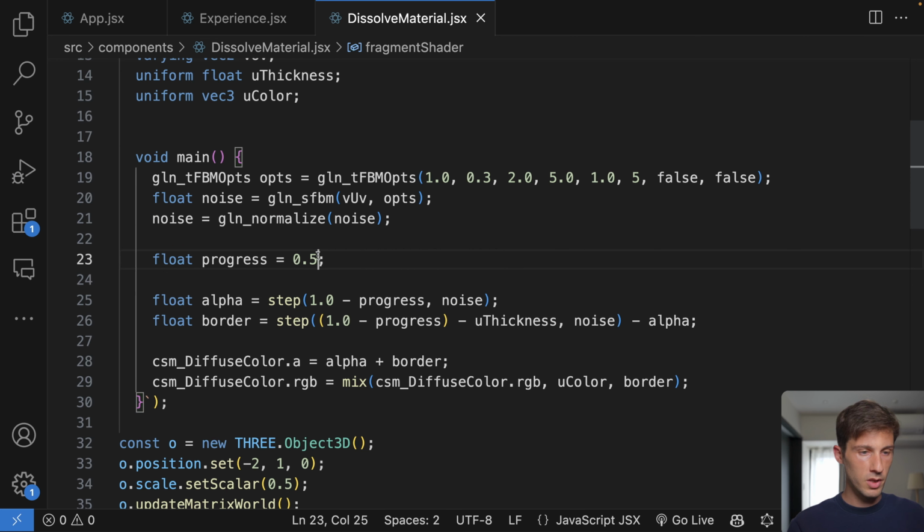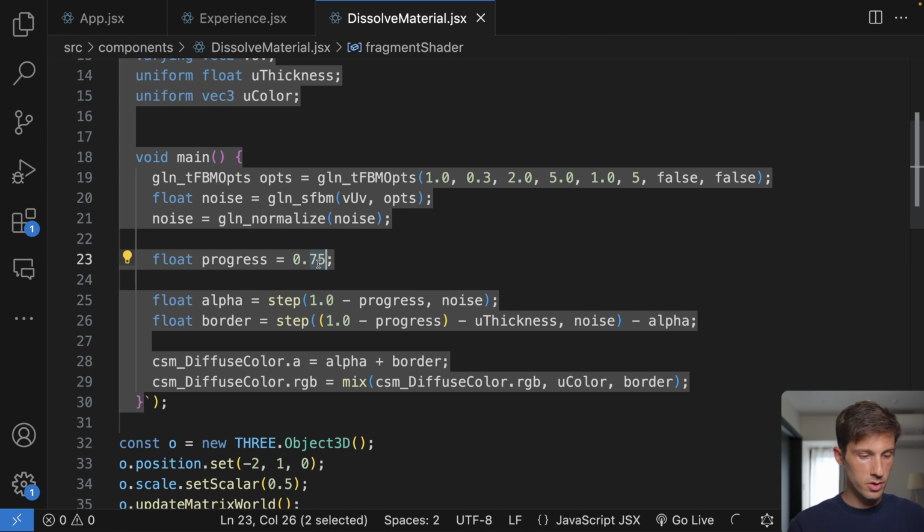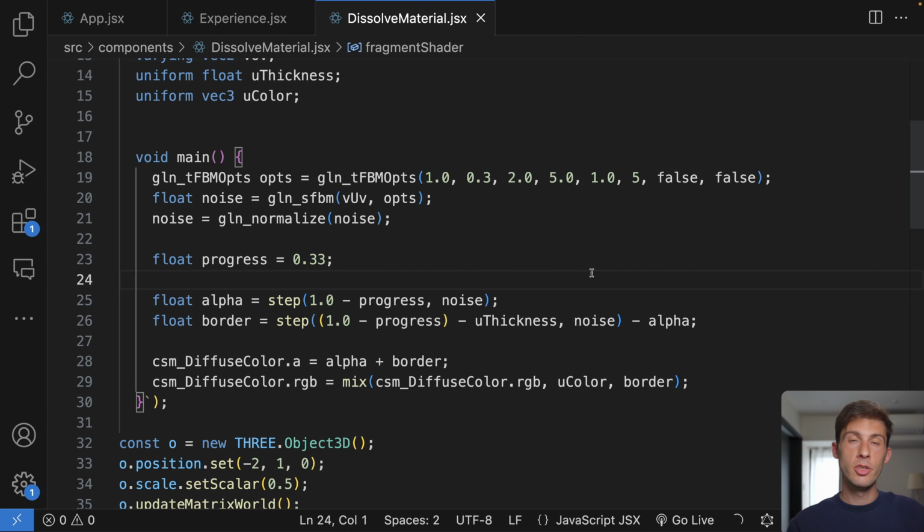Let's see so far what we have with our simplified version of this shader. If we look at it, we can see our cube is halfway dissolved. If we increase it to 0.75, it's almost complete, while if we put a lower value, it's almost entirely dissolved. So what we will need to do is to animate the progress.